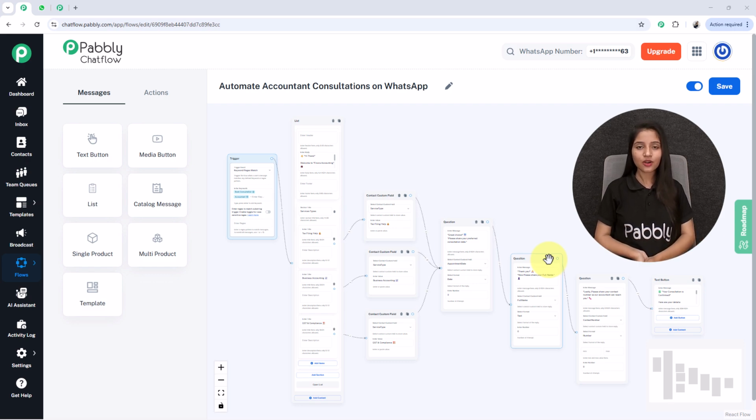In this video, we are going to learn how to automate accountant consultations on WhatsApp. For example, you are an accountant and you got many consultation requests from your clients at once. Responding to them and doing their consultation process manually is a time-consuming and also a very hectic task. To solve this problem, we are going to automate this entire process by creating an automated WhatsApp chatbot, and that will be created with the help of Pabbly Chatflow.